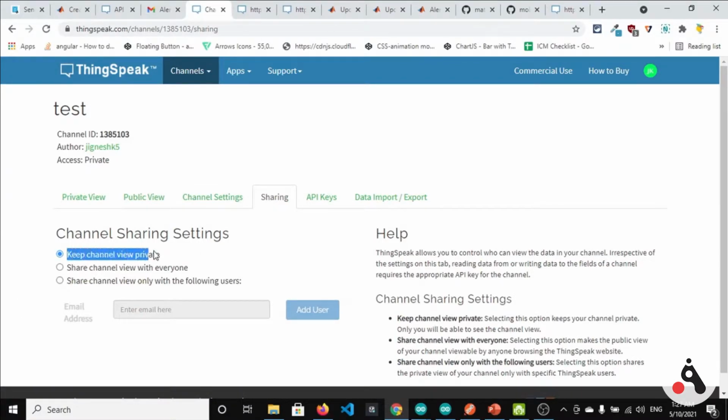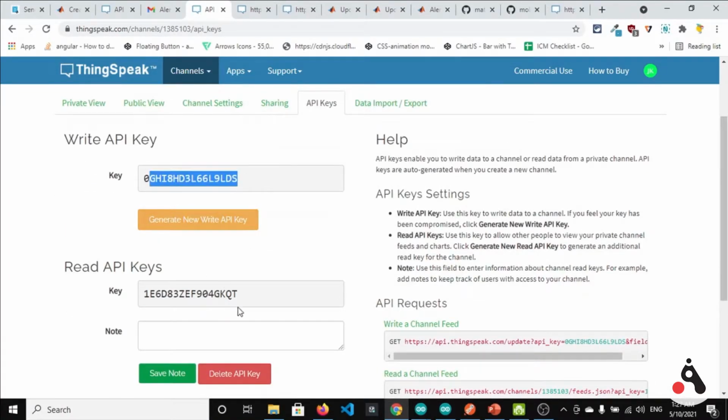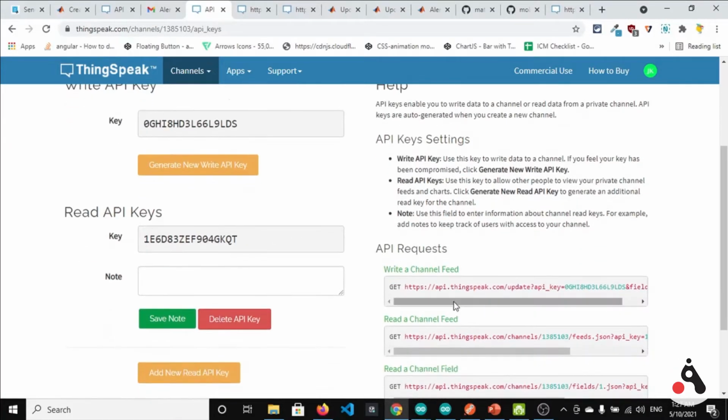If we make this test channel as private, we have to use the API keys, this one and this one. To write data we have to use this API key, and to read data we have to use this API key. So how do we use these API keys? So we have to make the request basically.